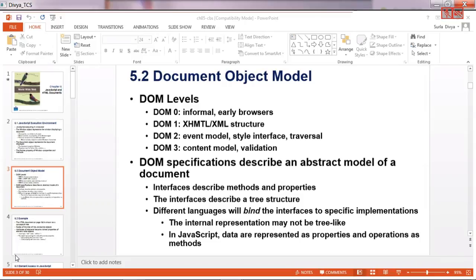And this DOM level 1 XHTML or XML structure. So this DOM level 2 specification consists of 6 different specifications: core, views, events, style, traversal, and range, and DOM 2 HTML. These are almost supported in Mozilla. This browser supports DOM level 2, and we have certain things like document.getElementById. Using this getElementById, we can get a particular HTML tag by its ID. So these are all involved here.